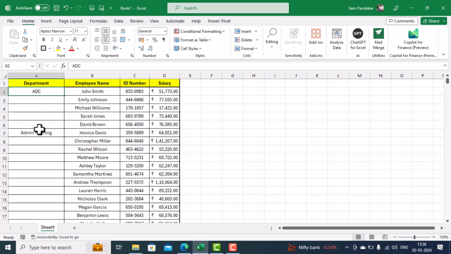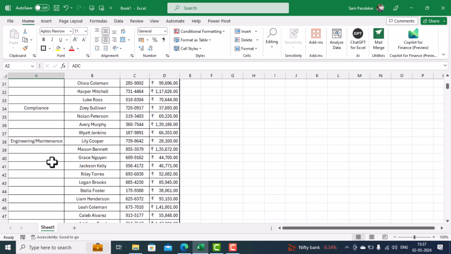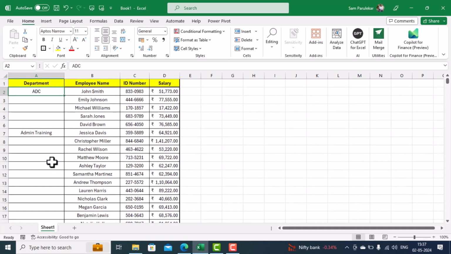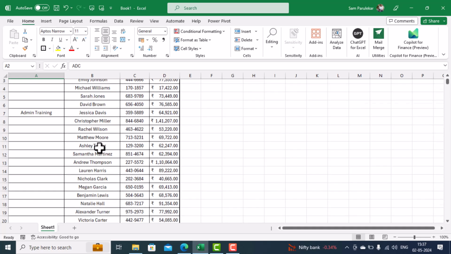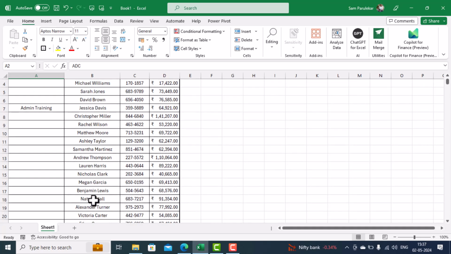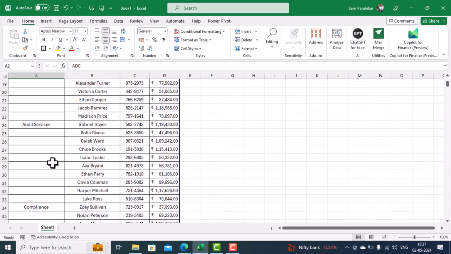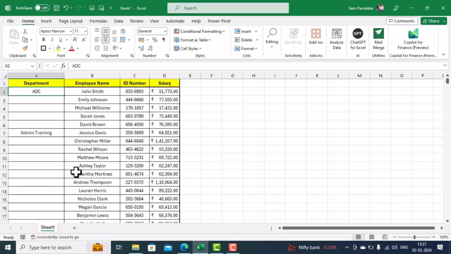If you observe the department name, there are certain blanks, and this is maintained from readability point of view. Well, it actually maintains that all these employees belong to this department, hence these department names are not repeated. Same way, all these employees belong to admin training, hence these names are not repeated. All these employees belong to audit services, hence these names are not repeated.